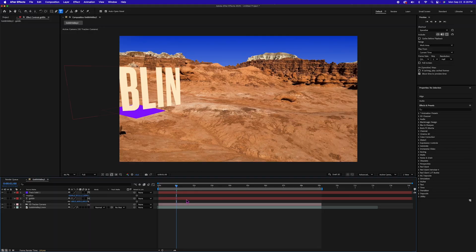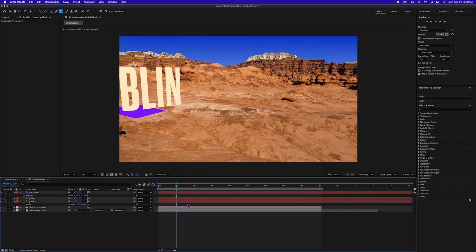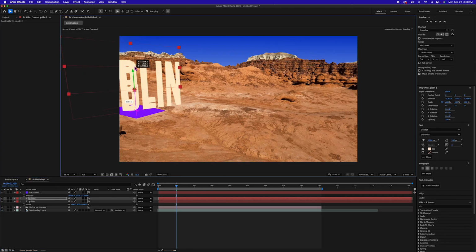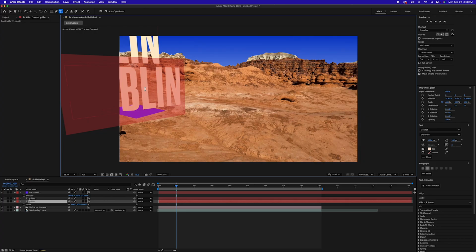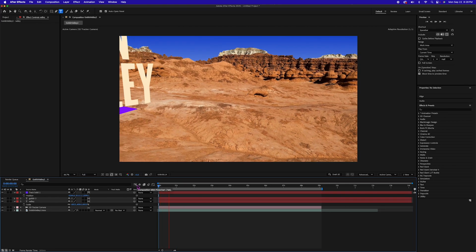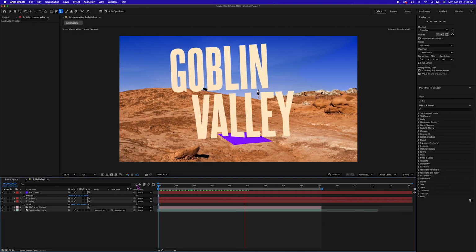Let's copy and paste that layer. And then I'm going to bump up that layer. Select V on your keyboard for the selection tool, or you can select it from your toolbar. And I'm just going to move this over like so. And then I'm going to double click on this layer and I'm going to say Valley. So now when we go back to the beginning of the playhead, that appears out of nowhere. And then we see Goblin Valley.